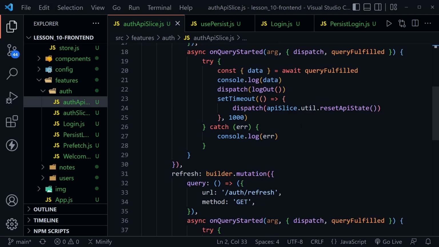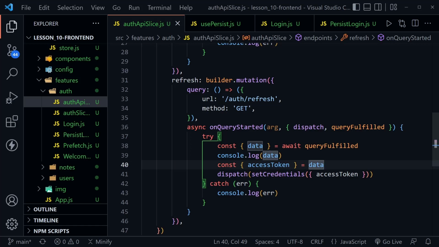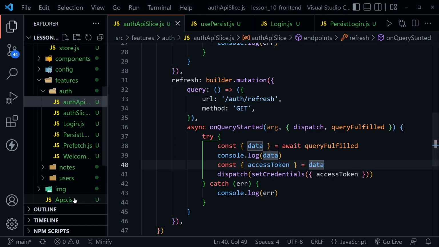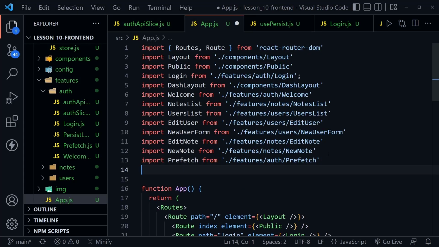And then if we come back down and look at this, we're taking our dispatch and we're going to go ahead and call the action creator setCredentials and pass in that access token right here. And we're doing this here so we don't need to import useDispatch and the action creator in every component that we want to use it in. Now, anytime we use our refresh mutation, it will go ahead and set the credentials for us as well. And with that complete, we are ready to go to our App.js and import our PersistLogin component.